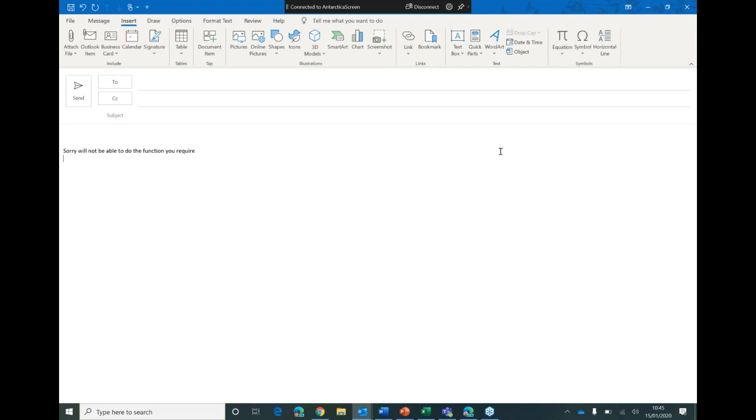Fantastic. So that's quite a nice way of just preloading those replies and making sure that they're available. It saves you typing those out again.